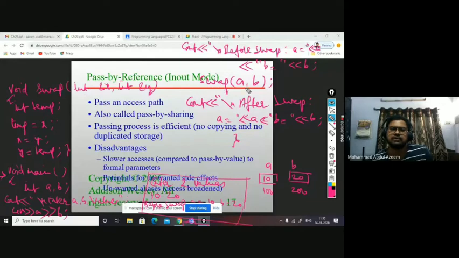When you are calling the swap function, what is it that you are passing? You are passing actual parameters. These are said to be what? Actual parameters, right? Fine. So these are being passed.